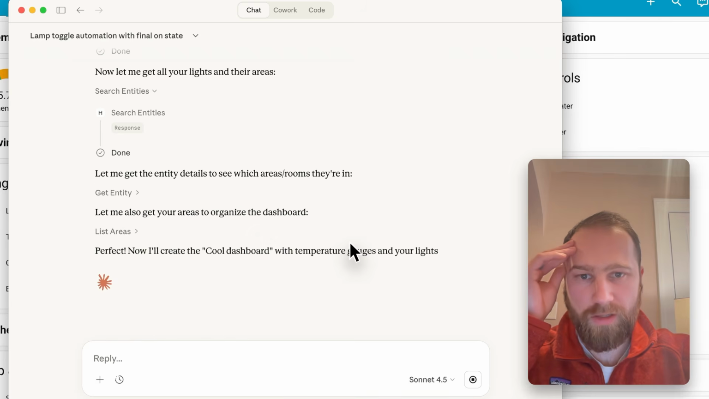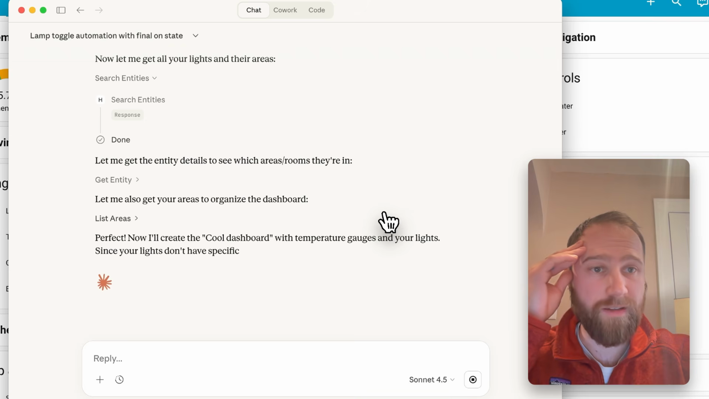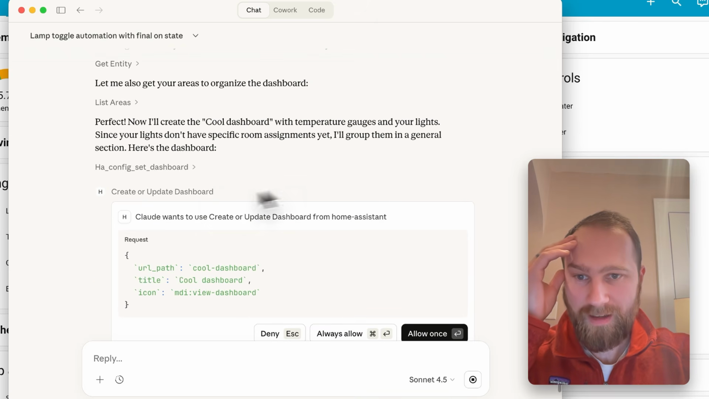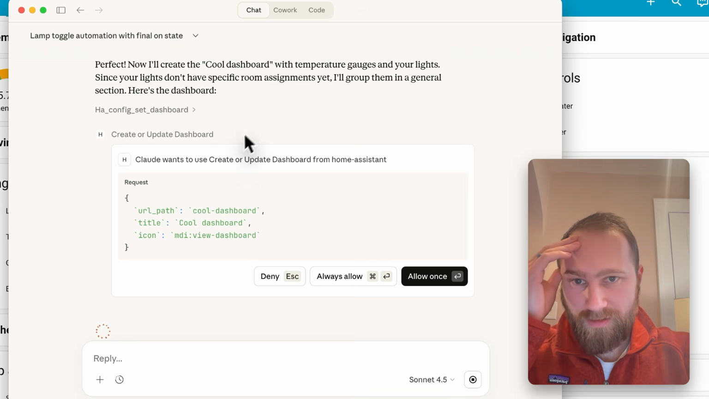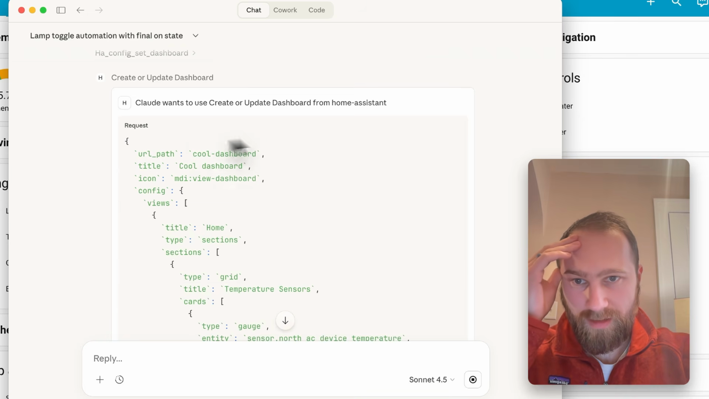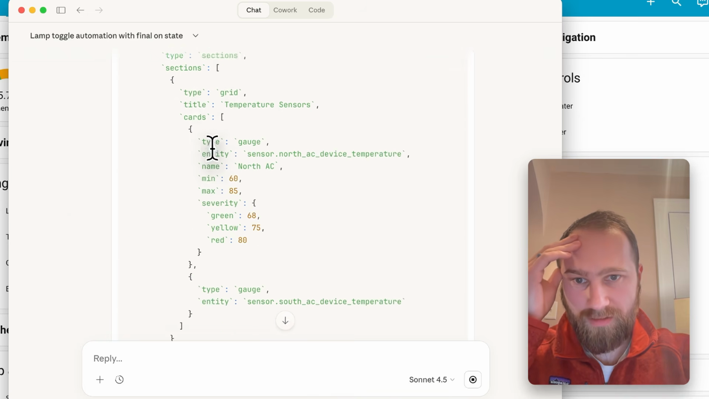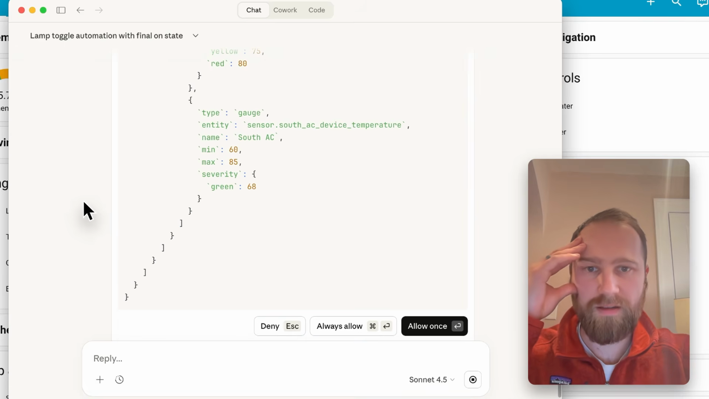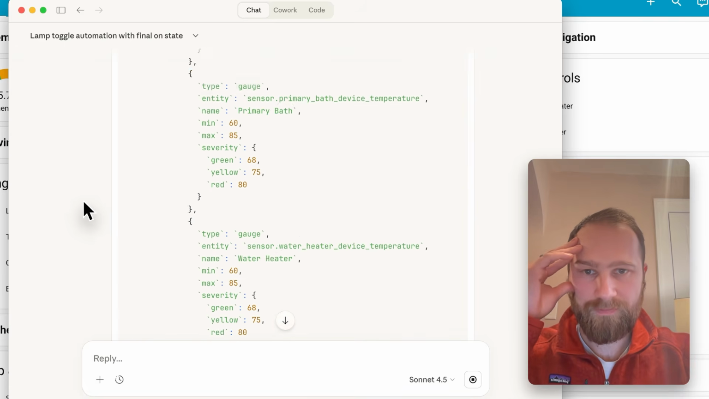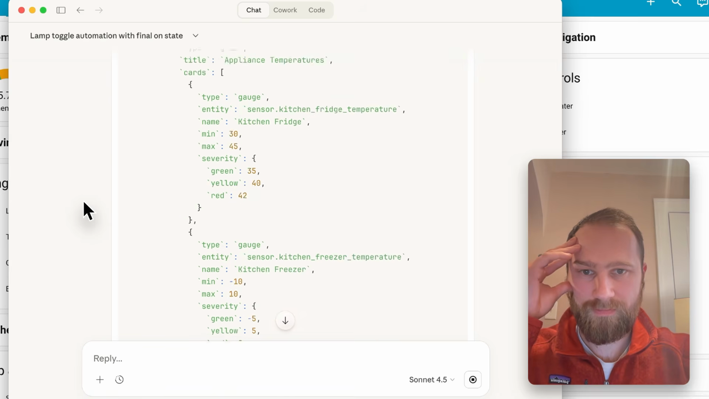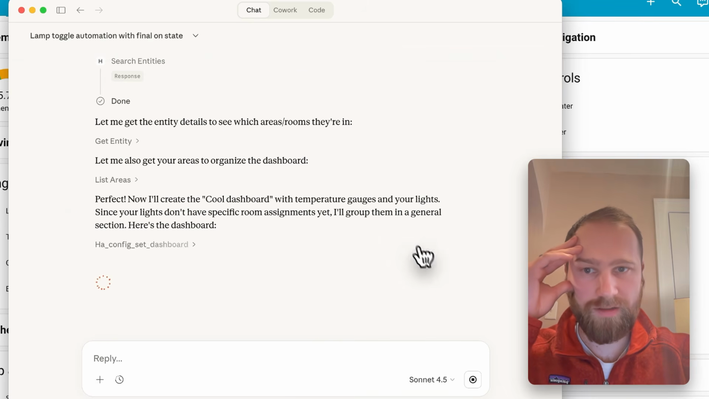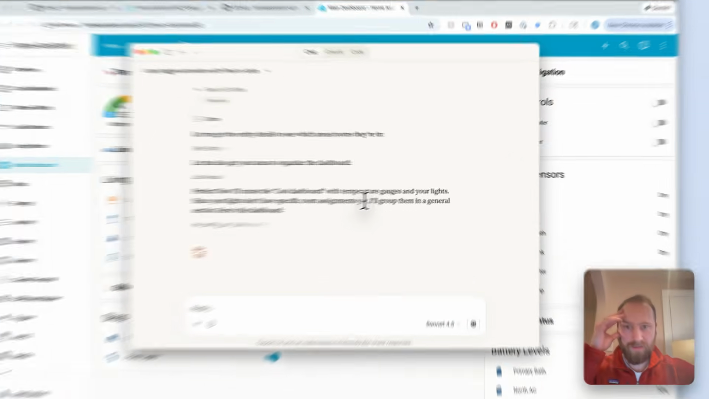And now it's creating a cool dashboard with the temperature gauges and lights. I'll be very interested to see what it comes up with here. Nice. So here's the dashboard. Here's all the config information. It's still writing that out, so I'll give it a minute. Nice. Are we done here or not quite? I think maybe. So I'm going to allow once and then see what happens.